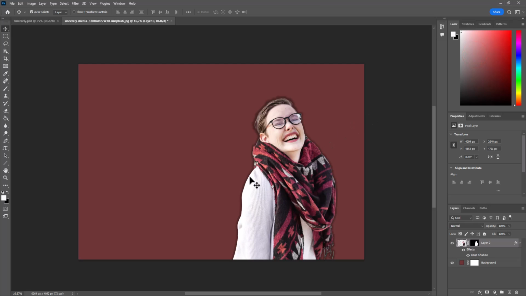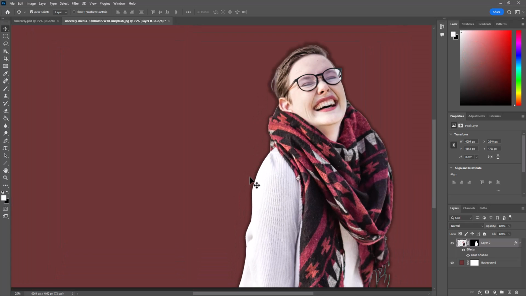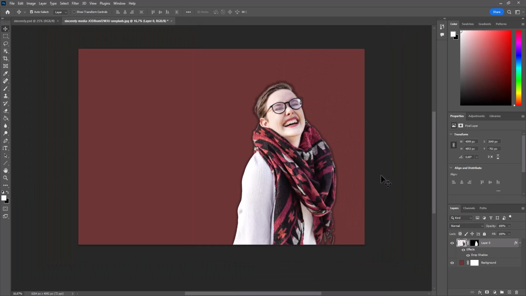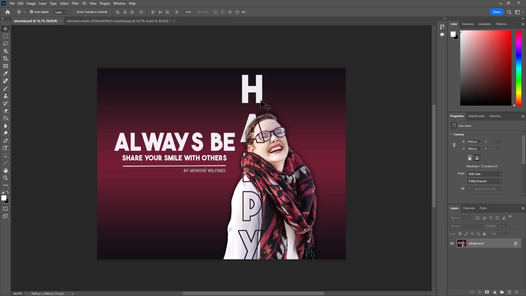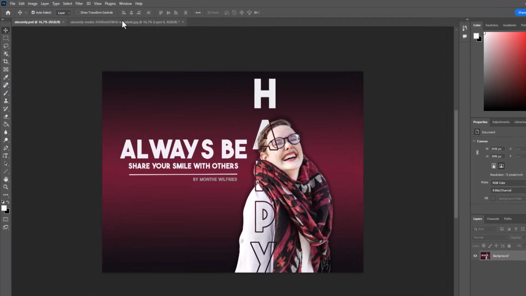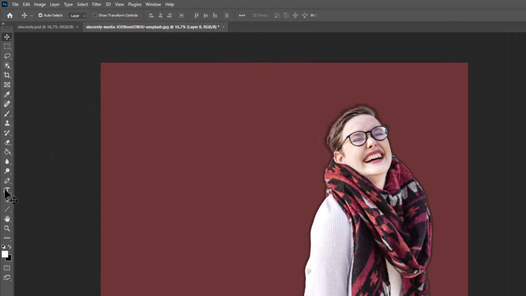As you can see here, let's increase. You can see here I've applied the shadow on this image here. The next thing we're going to do, as you can see in the final image, we're going to write our text and make sure that this image interacts with this text. So make sure you right click and grab the vertical type tool.